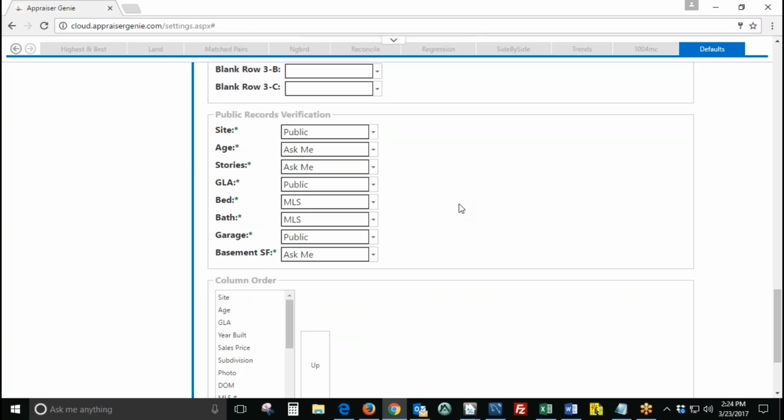Public records verification: later on when you're going through the Genie and you're choosing the comps you want to use for the report, you can set Genie to pull from whichever source you want by default. So for example, for site, if you feel your MLS reports more accurate site information for your comps than public, you can click on MLS. And when we verify your comp site information for the report, we will just automatically go with whatever MLS reports. Or if you feel public's better, you can change that to public.